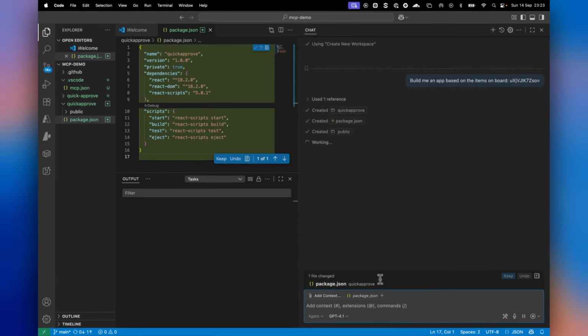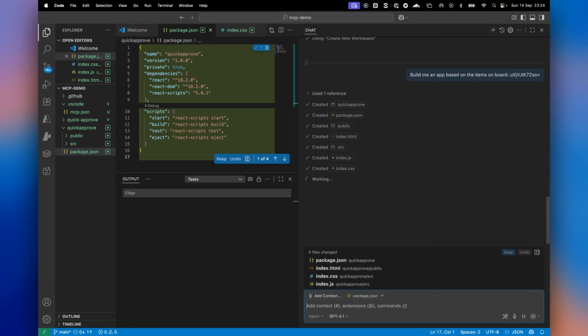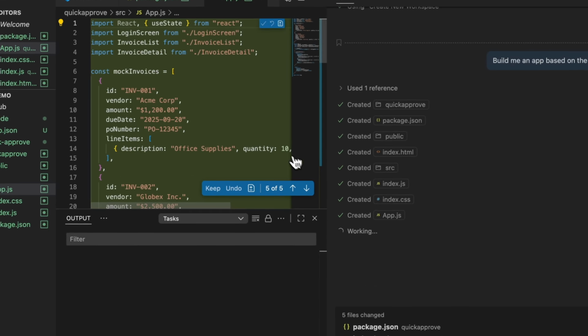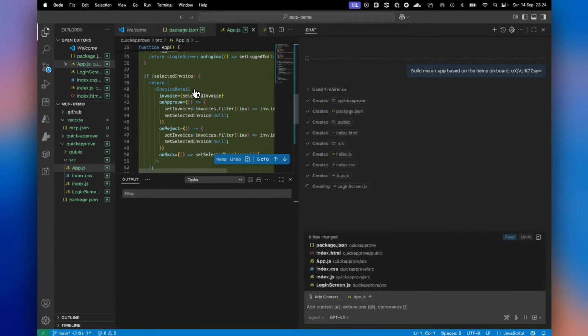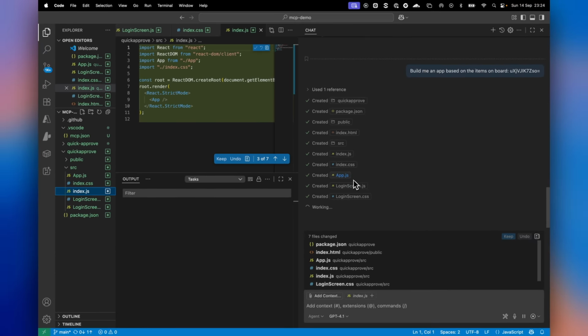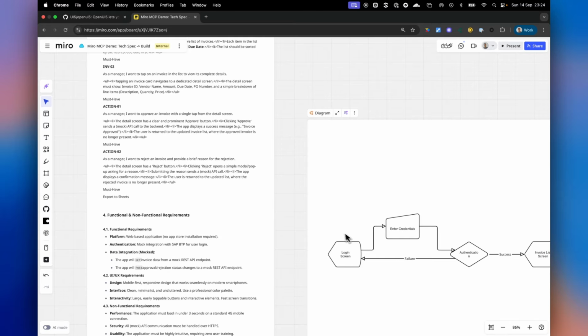So now we can see it starting to work. It's created the package.json, public index.html. It's starting the app.js as well. So we can have some invoices here. It's creating some login screens as well, which are part of the PRD. So we can see that also part of the diagram as well.